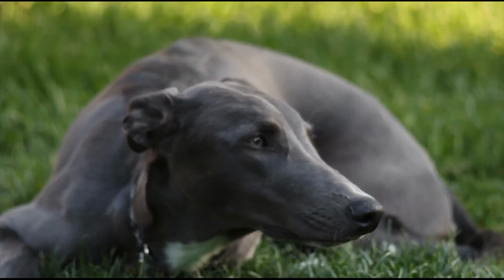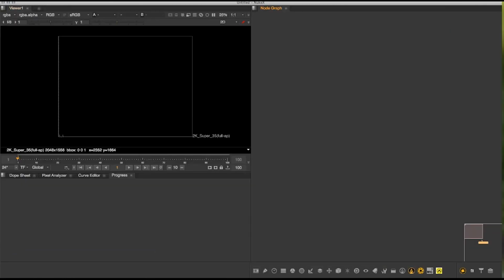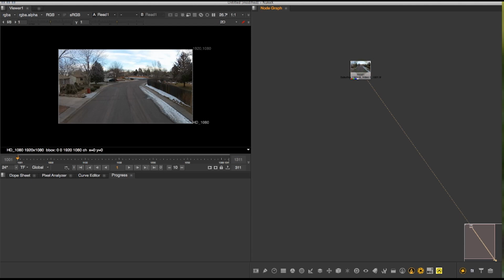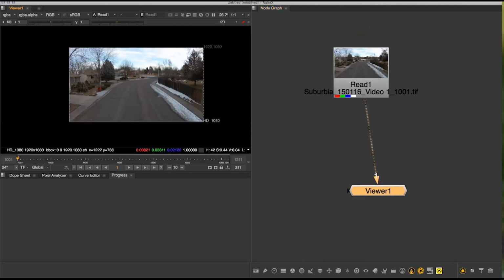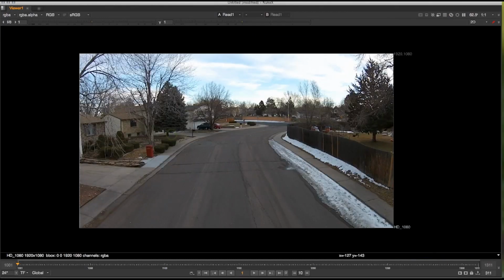Okay, welcome to the lesson on tracking. So, first thing you'll need to do is open a copy of NukeX. And I'm going to go ahead and pull in the shots that we're going to be tracking. Okay, here it is. And this is an aerial shot that was shot with a DJI helicopter.